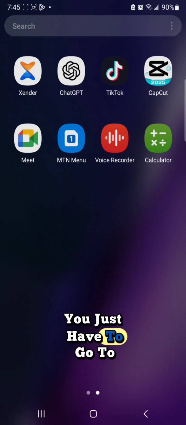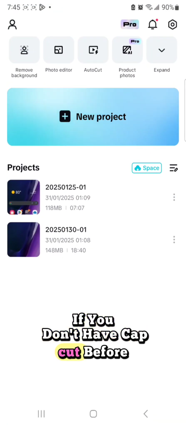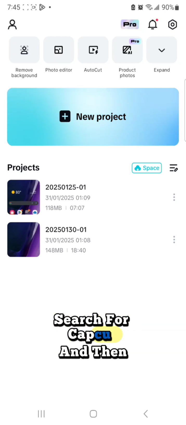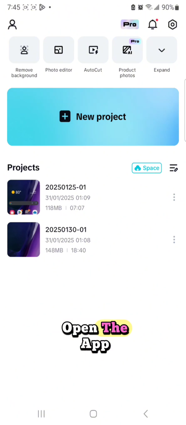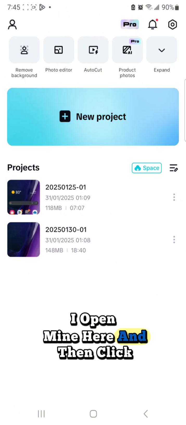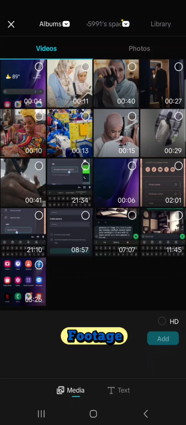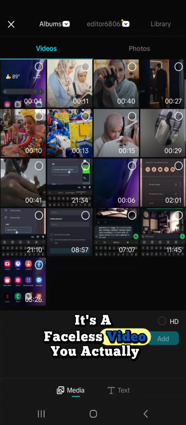First of all, you just have to go to your CapCut app. So this is CapCut here. Click on CapCut. If you don't have CapCut before, you can just go to your Play Store or your Apple Store, search for CapCut and then download it. It's very easy to install, and then you just have to open the app like I opened mine here, and then click on new project. Right here, you must have taken your video footage, your stock videos and everything you want to use. It's a faceless video you actually want to create.